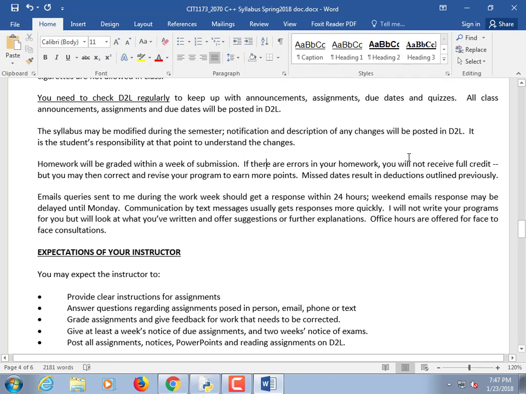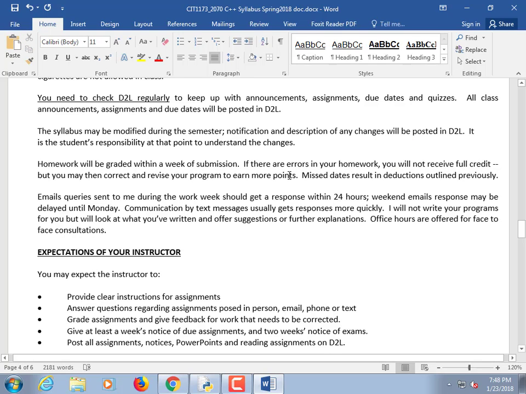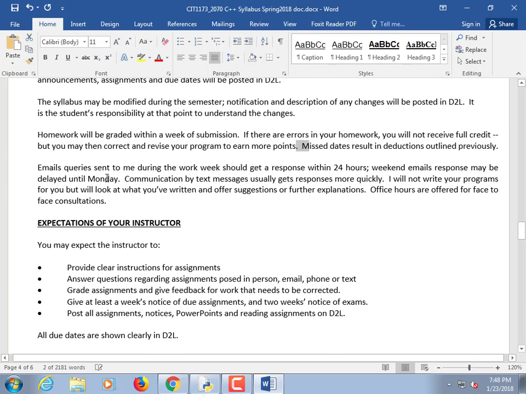If there are errors in your homework, you will not receive full credit, but you may then correct and revise your program to earn more points. And I'll kind of expect y'all to do that. Why blow it off and lose the credit for it? If you can raise a 60 to a 90 by revising something and re-uploading it, I'd jump at the chance. Missing your due dates, you need to be doing stuff on time because they do get deductions.